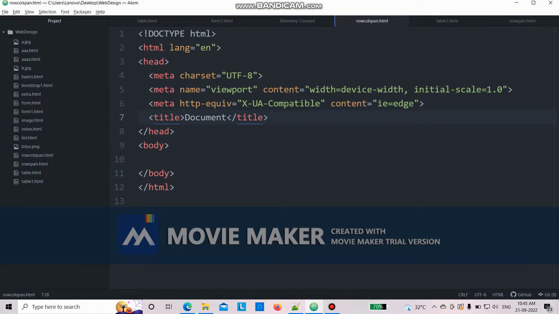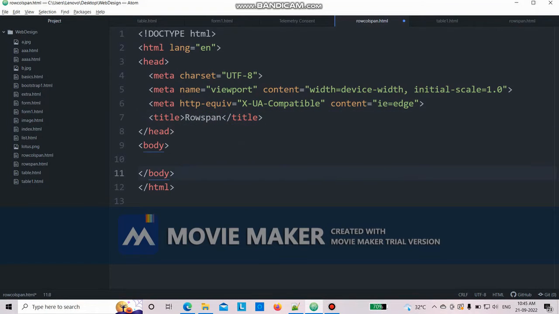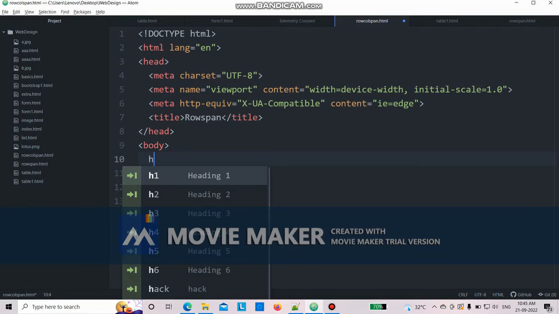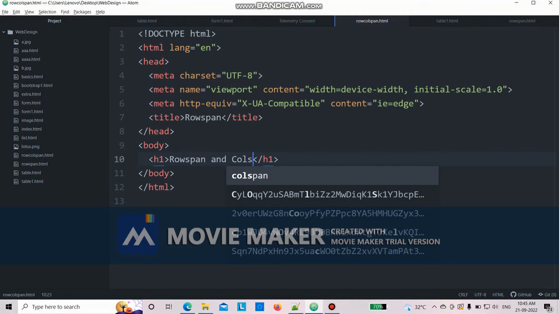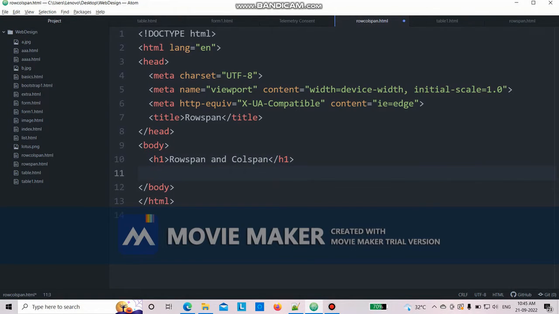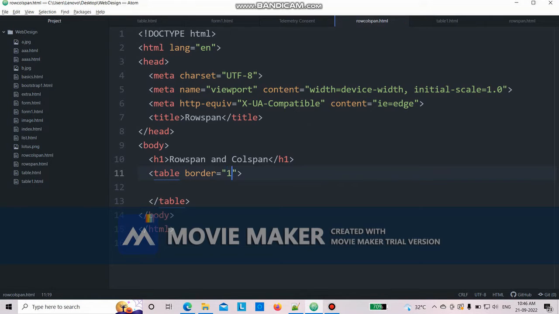Okay, now come to title. Change the title name, let it be Rowspan. You can give any name you want. So inside body, first of all, if I see the page, I need to write Rowspan and Colspan. Let's write it within heading 1, Rowspan and Colspan. Okay, so after that we need to create the table. So to create the table, I will write table. Let's add some border to it. Let the value be 1.